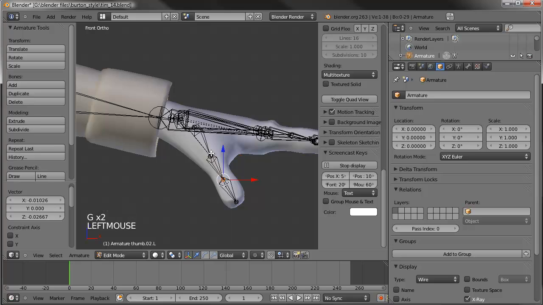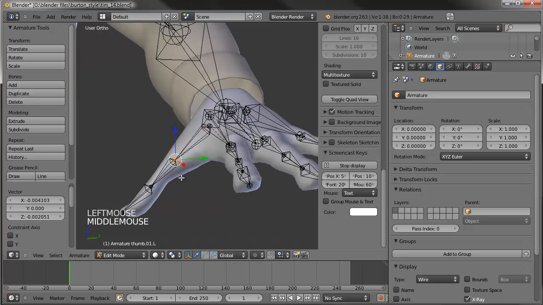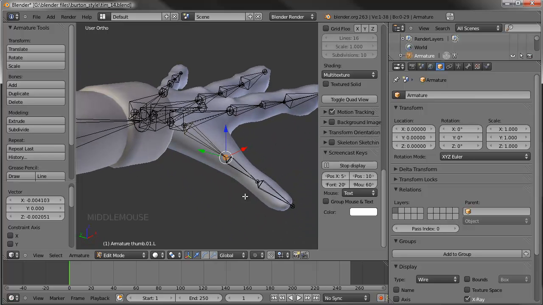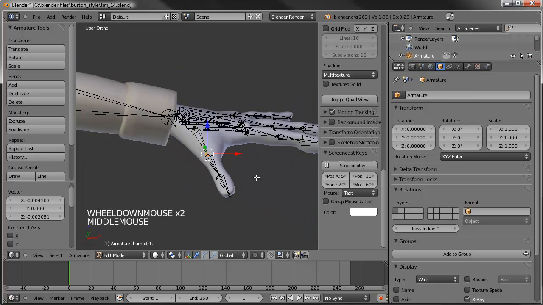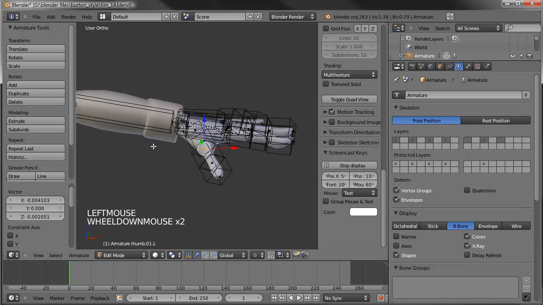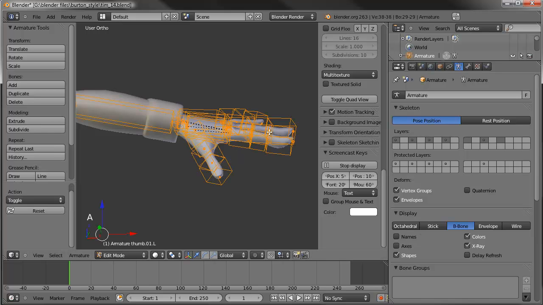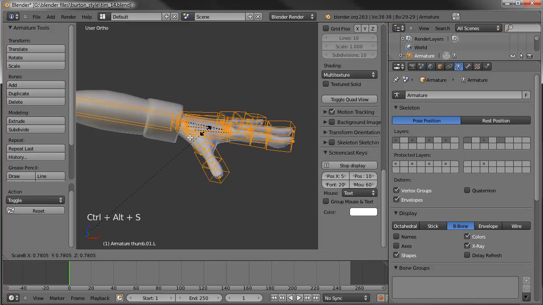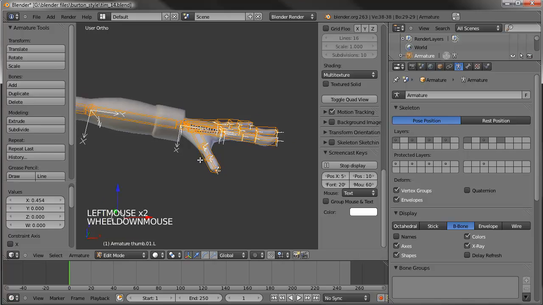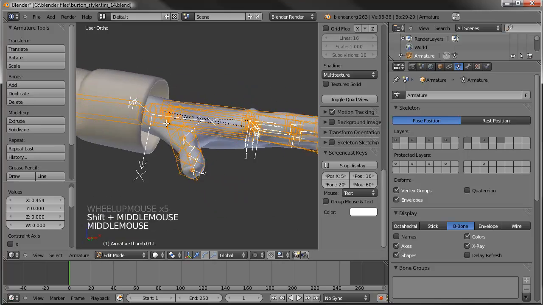Move this down. Now the thumb's a little different because it's actually rotated a little bit to start with. So we might have to rotate these bones a little bit. Let's actually do that. Let's go to our object data for the rig there and turn on B-Bones instead of the octahedral. Okay, let's select everything, Control-Alt-S, and scale that down a little skinnier. And then we'll go ahead and turn on the axes so we can see which direction each bone is rolling.